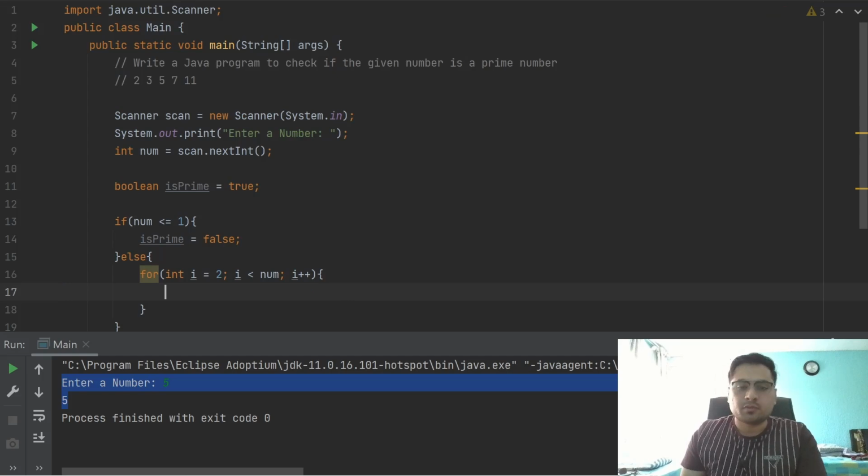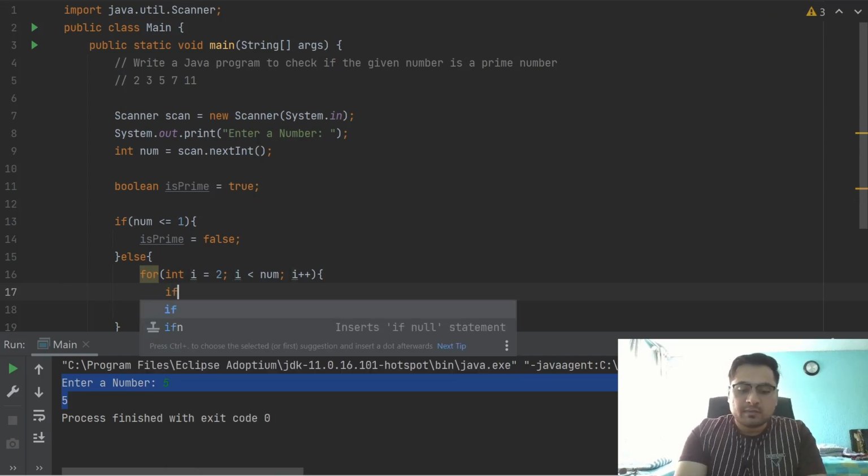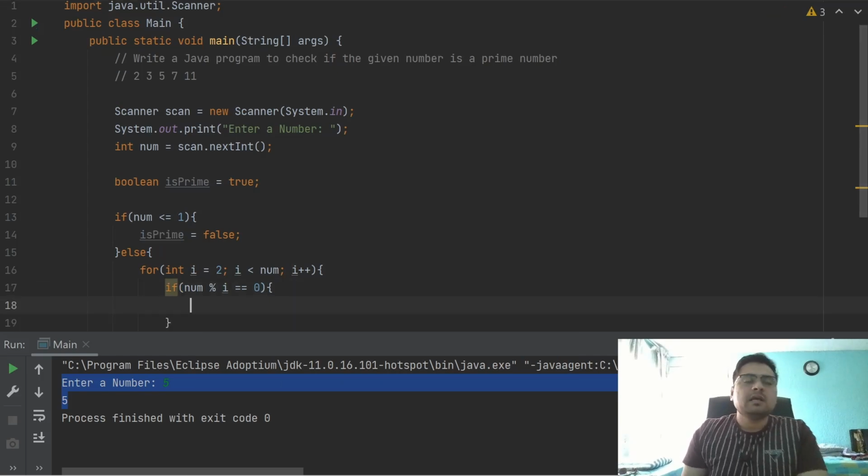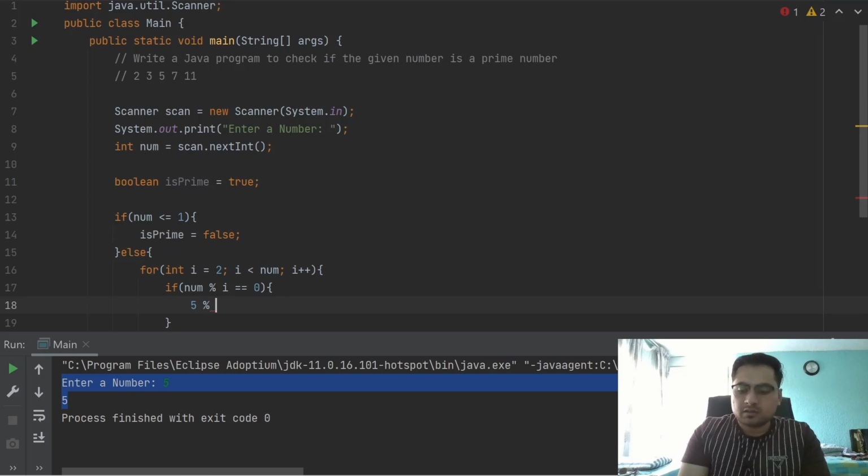So after we loop through it, we need to go and divide. But rather than divide, we'll call something called a modulus. So what a modulus does is we'll say if num modulus i is equals 0. So what this will do is, let's say it takes a number, again a 5, right? What it will do is 5 modulus 2.